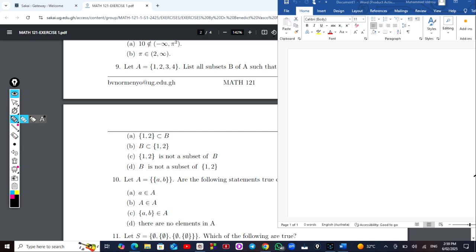Okay, so B should be what? All subsets of A except those that contain 1, 2 itself. So it should not be. As we already saw in A, we will do our best to eliminate all members that are sets containing 1 and 2.